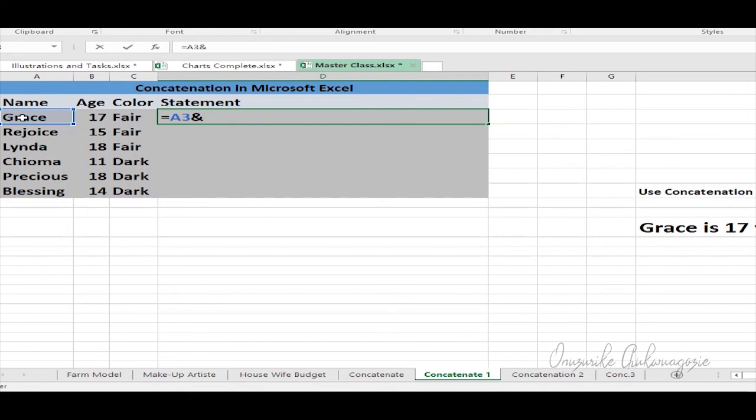So I input my ampersand. So I put is in speech mark. Okay, but before I write out is, notice that I put a space because between Grace and is, there's a space between them. Okay, so Grace is, so I introduce another ampersand before 17 years old. Okay, so there has to be a space before and after is, then 17 years old. Is that right? So I introduce another ampersand.